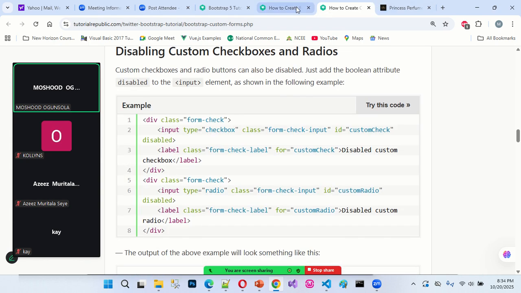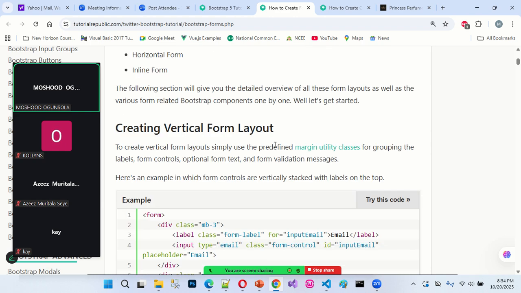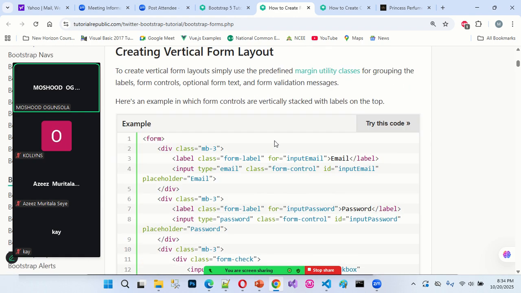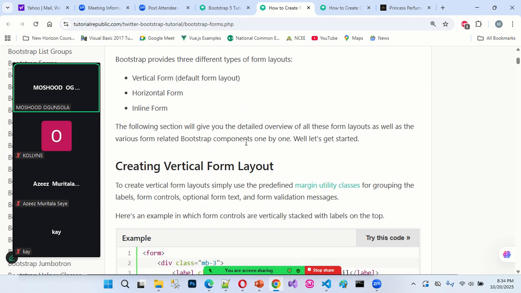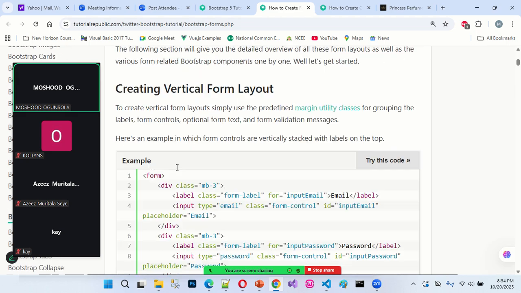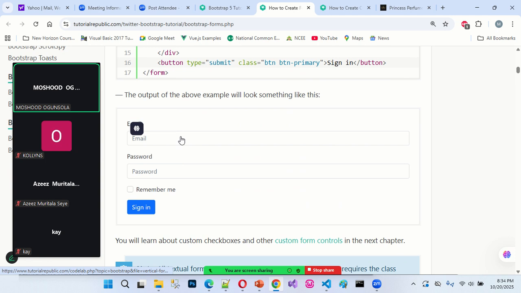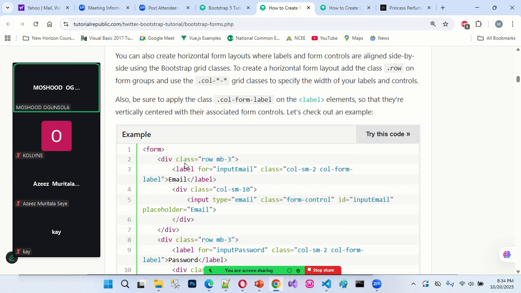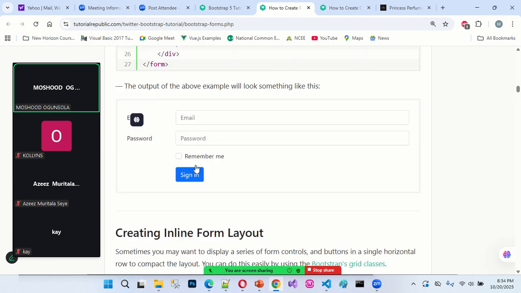You get it now? If I'm creating a general form, there's a Bootstrap section here for general forms. Bootstrap provides three ways of creating a form. A vertical form is the default layout. We have a horizontal form, and we have an inline form. The vertical form is this one here, where everything is vertical, in a single row, while the horizontal form is going to occupy two columns, two rows.